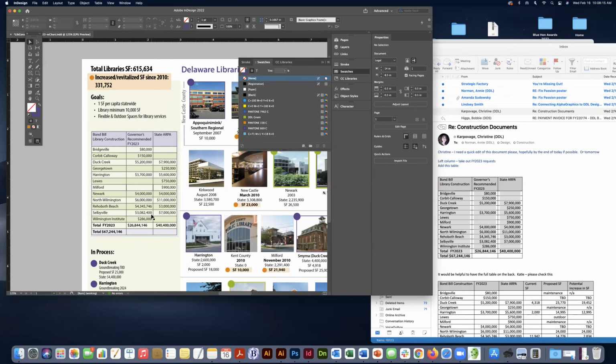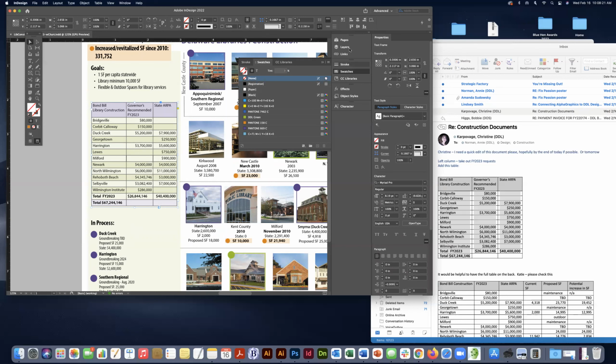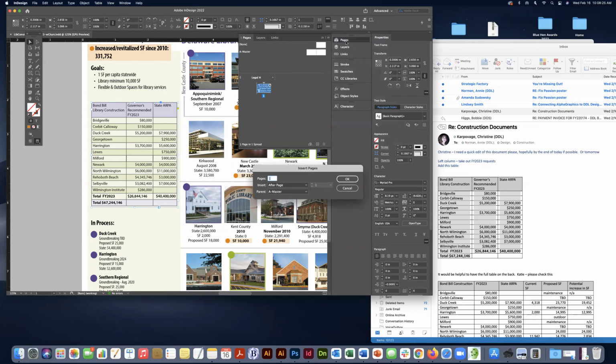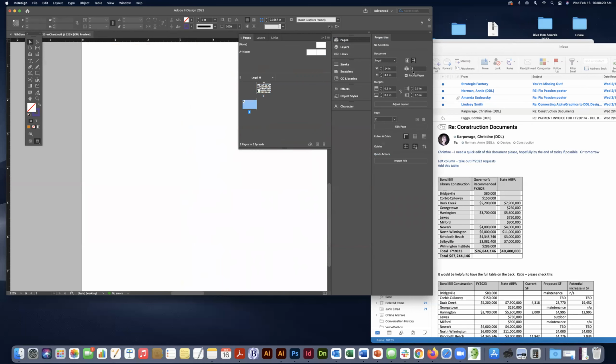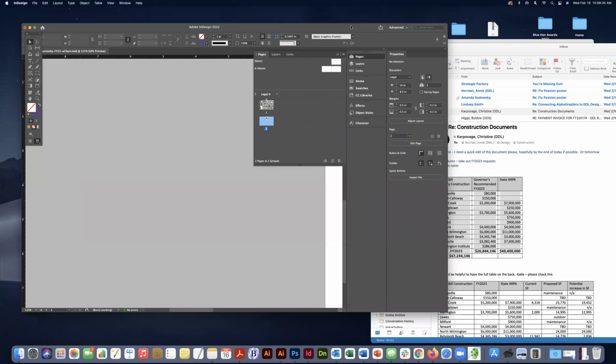I'm going to save. And now I can take this chart, copy it. I'm going to go to pages and I'm going to insert new page. After page 1, I'm going to say okay. And I don't want facing pages. I'm going to have them stacked upon each other. We're going to get into learning about pages pretty soon.